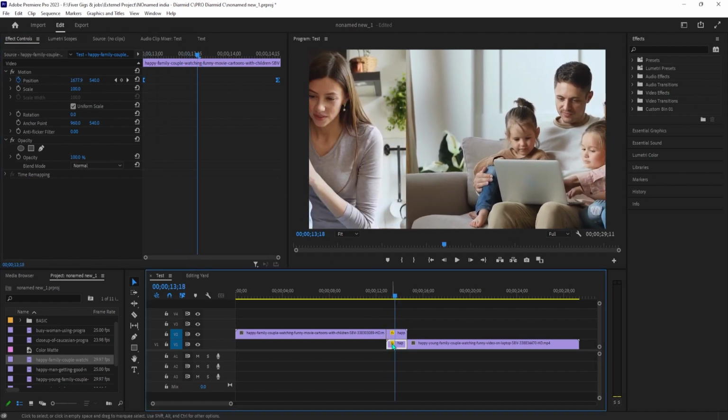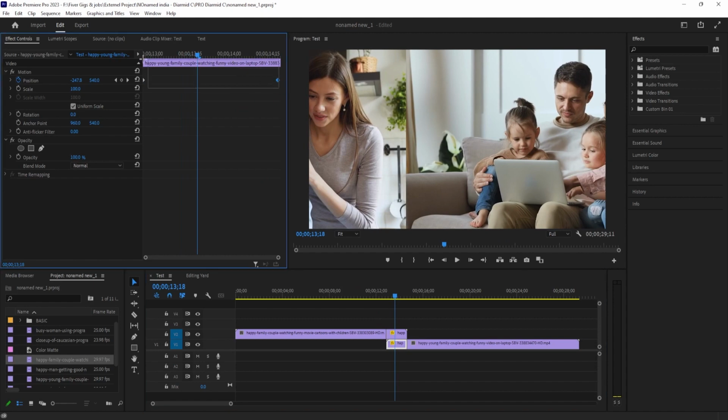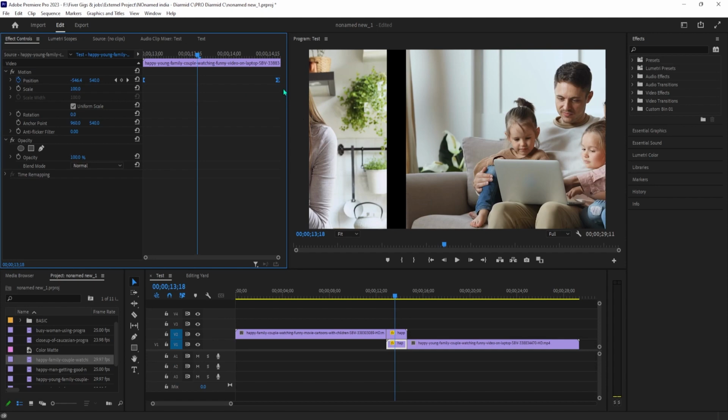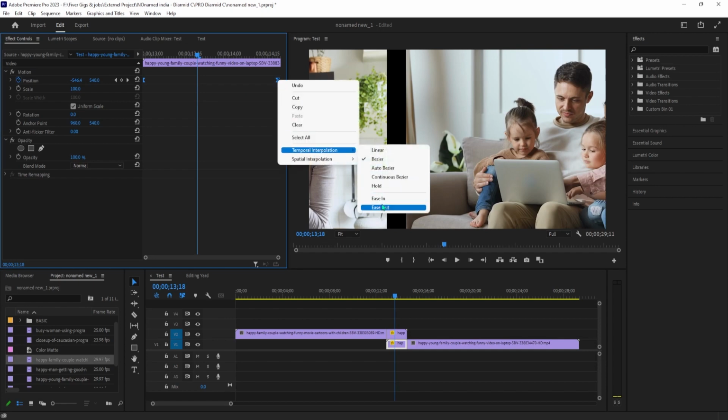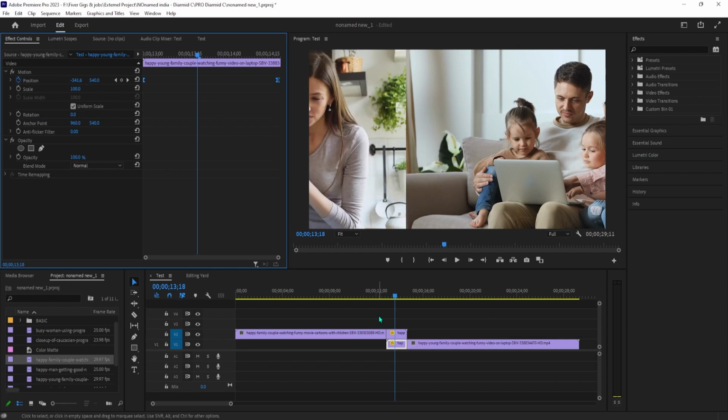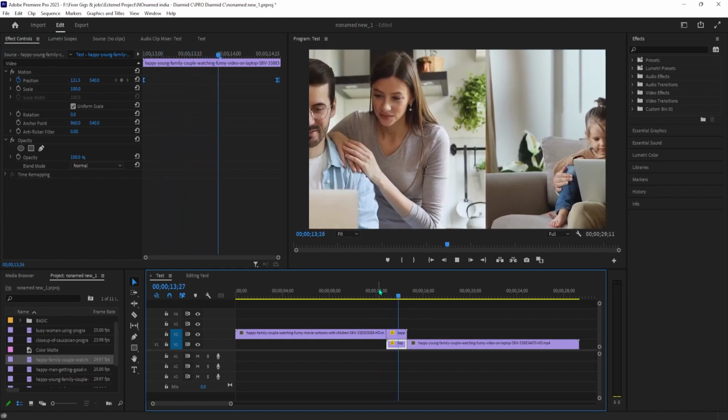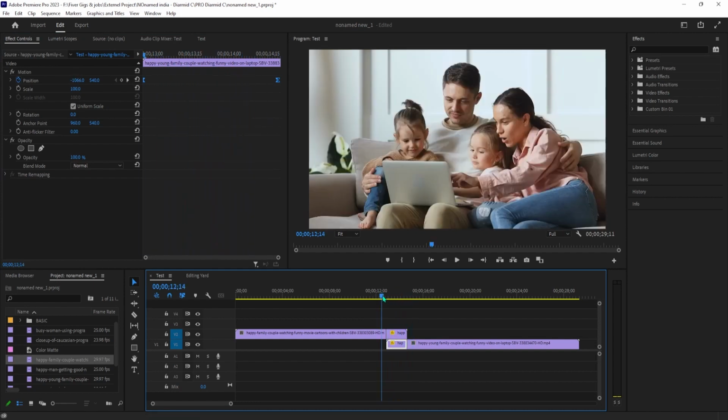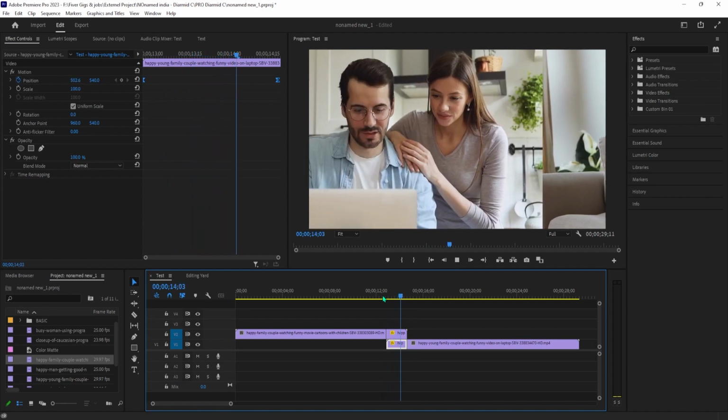Now we just have to do the same thing with our bottom overlapping clip, so select it on the timeline, like before, and Effect Controls. Drag to select both keyframes. Right-click one of them, go to Temporal Interpolation, and select Ease Out, then right-click it again, go to Temporal Interpolation, Ease In. OK. This looks really smooth.